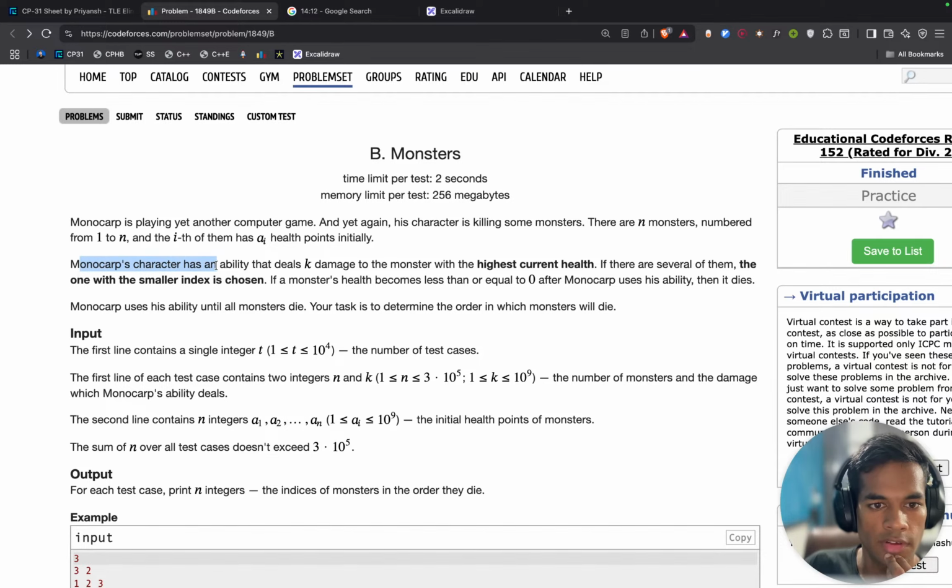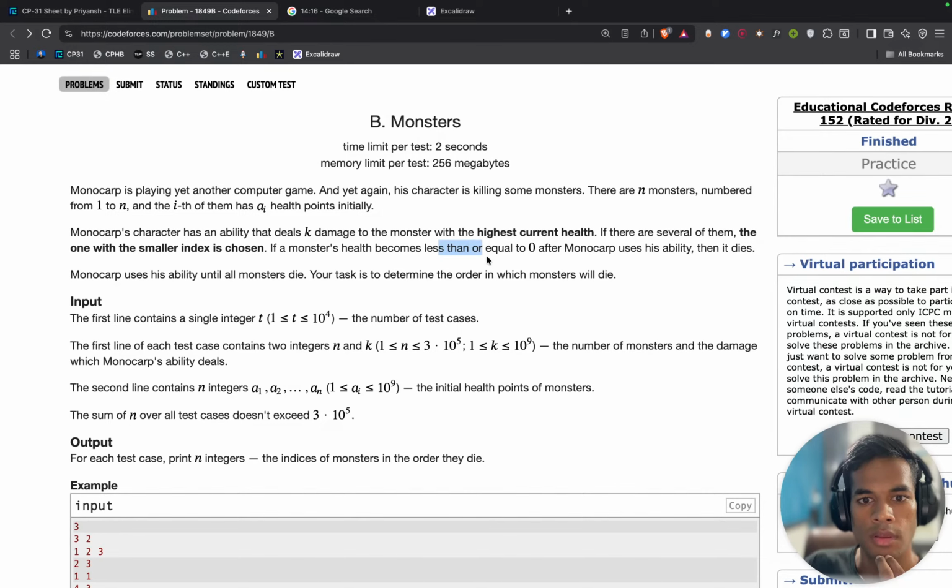Monocarp's character has an ability. Okay, Monocarp uses his ability. Okay. If someone's health becomes less than or equal to 0 after Monocarp uses his ability, then it dies.